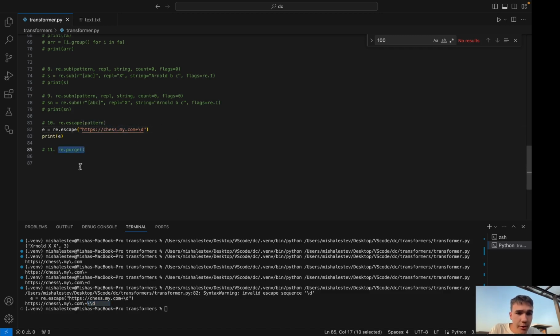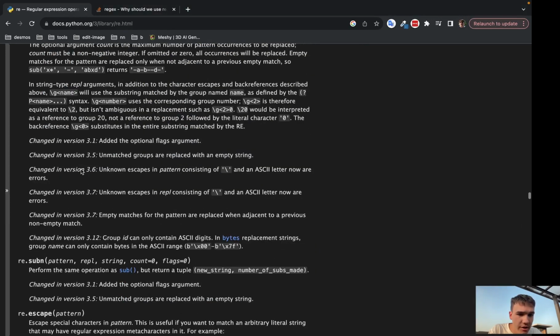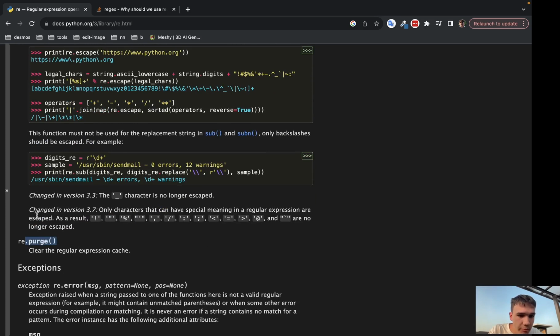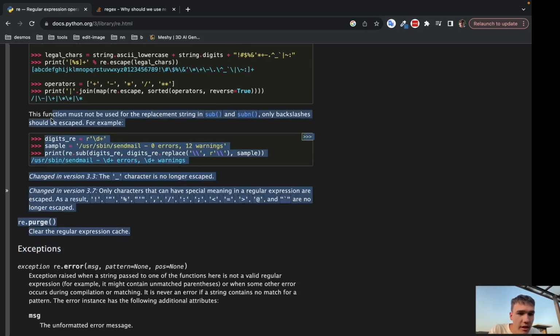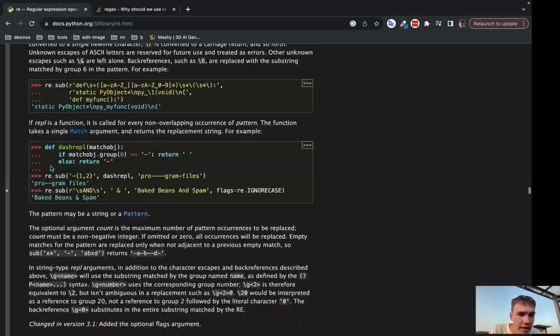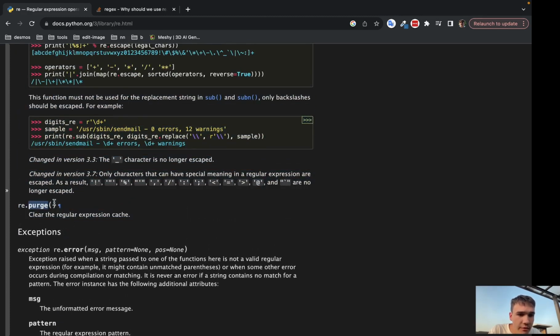About re.purge, I actually included it just because it is in the documentation as the last method of the regular expressions. If we go here, as you can see, re.escape, then we have re.purge, and then we have an exception. So the article with the functions ended with the purge method. The reason I've included this is that it's just the last method. What it does is clear the regular expression cache.